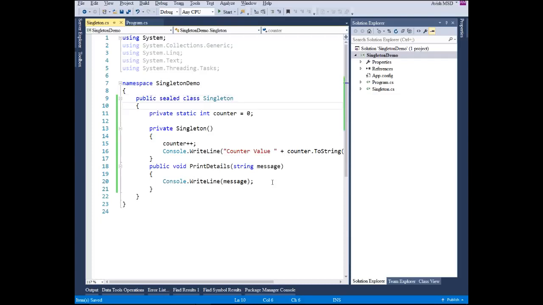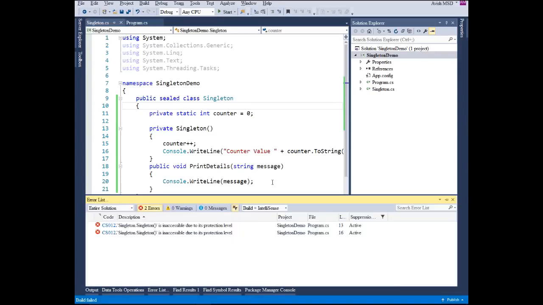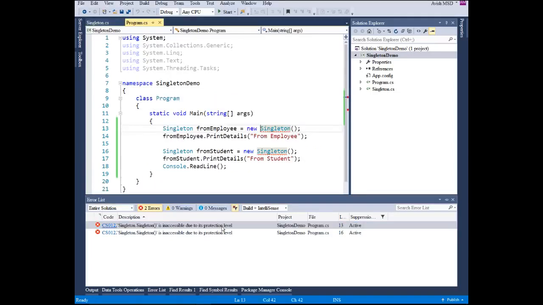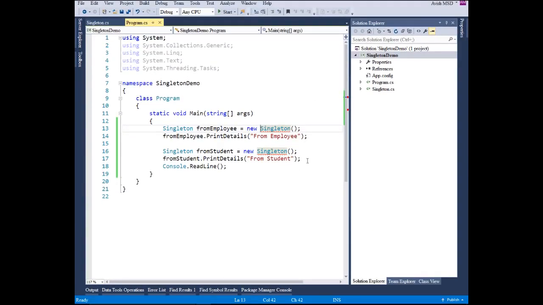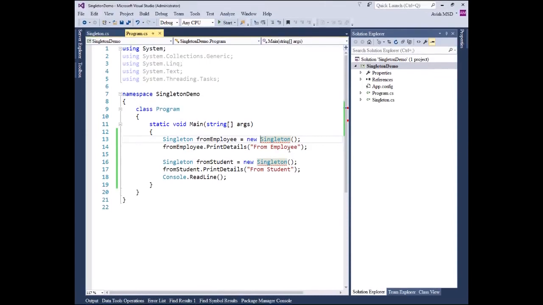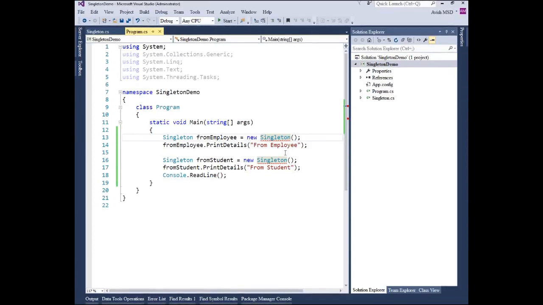singleton. Let's compile this application now and see the behavior. Look at the error messages here. It says the singleton is inaccessible due to its protection level. Let's see where it is throwing the error. Look at that. For every new object instantiation, it is throwing an error right now. That is because we have changed the public constructor into private, so we are not able to instantiate the class.